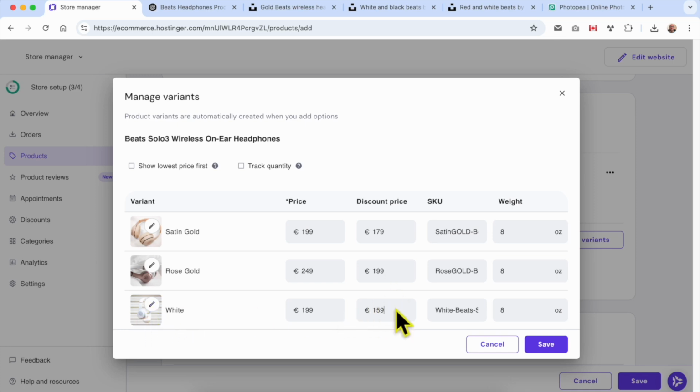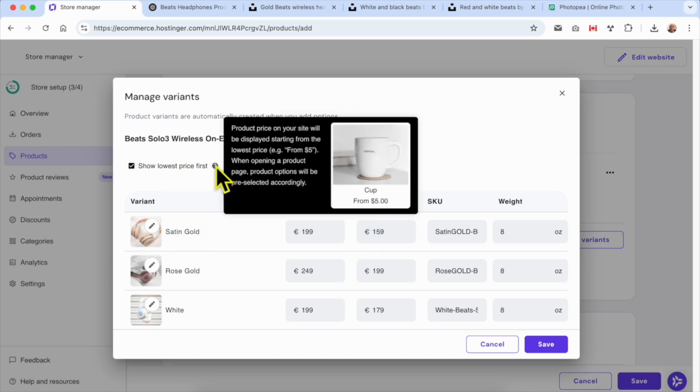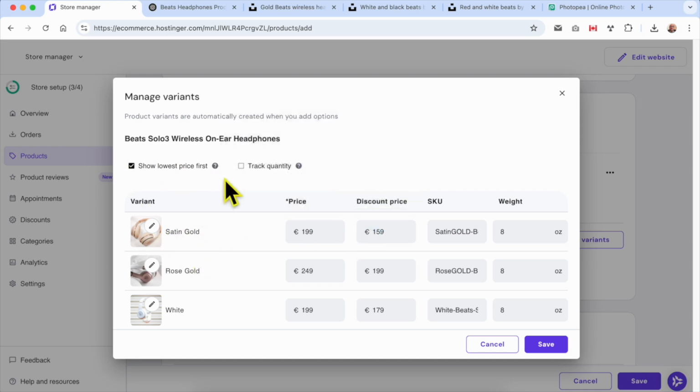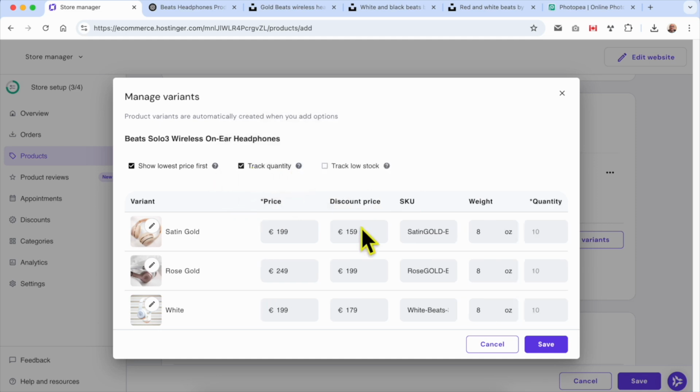But for this video, I think I want the raw satin gold to appear first. Just remember, when enabling this option, this satin gold will show up first. Now you can also track quantity. When this option is enabled, you see a new column with the quantity. Let's say I have 10 of each variant, and for this white I only have white.